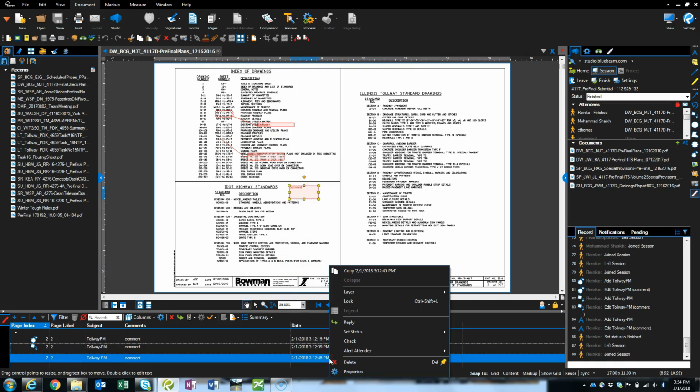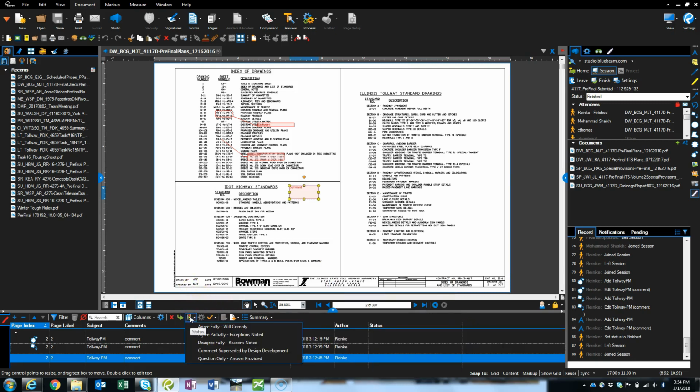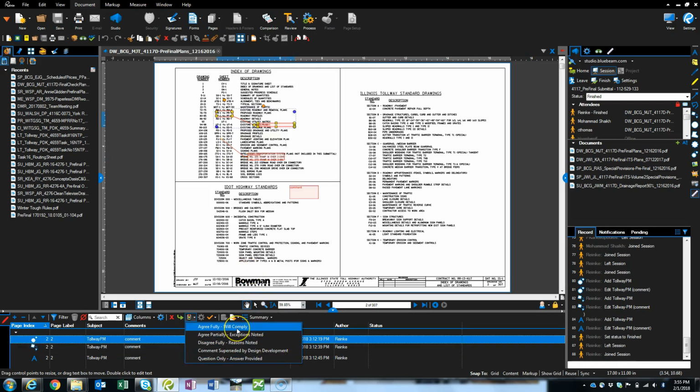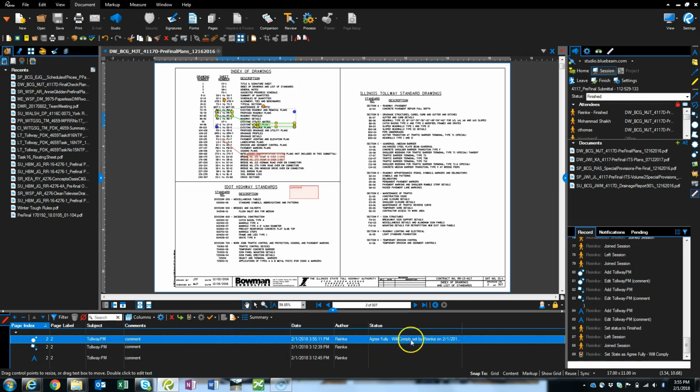You can either right-click on it and set status, or you can click the stoplight button and change the status as well. You will have 5 options that most DSEs are likely familiar with. These options include agree fully and will comply, agree partially with exceptions noted, disagree fully with reasons noted, comment superseded by a design development, and question only with the answer provided. For this exercise, I will click the agree fully comply for this comment, and this is all that will be needed to dispose of this comment.